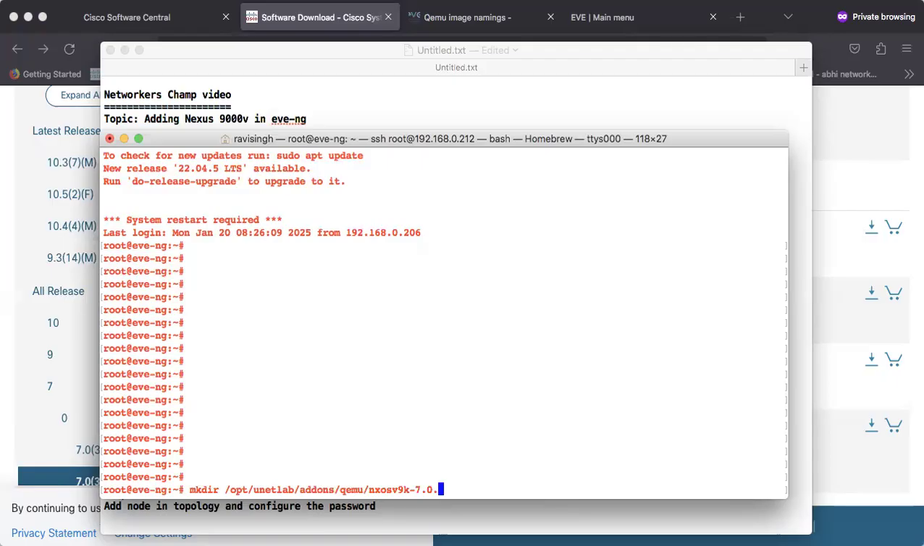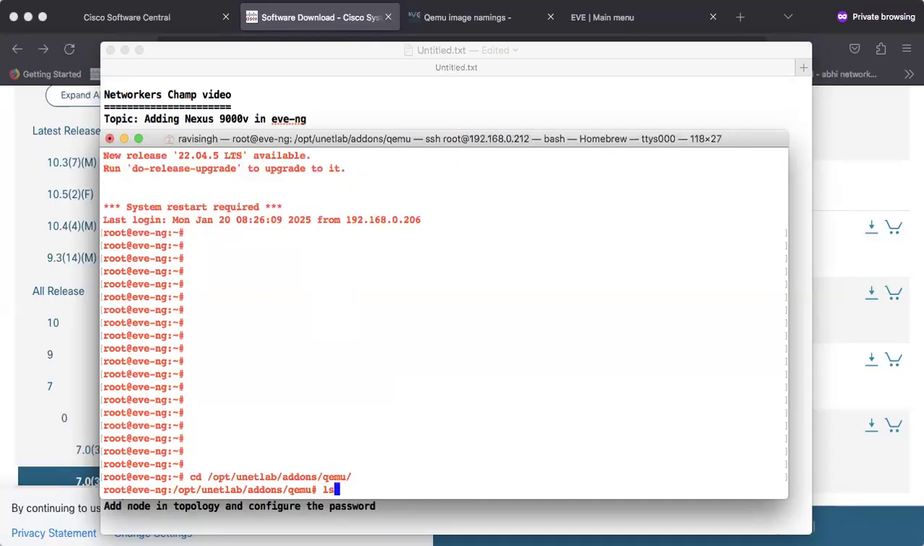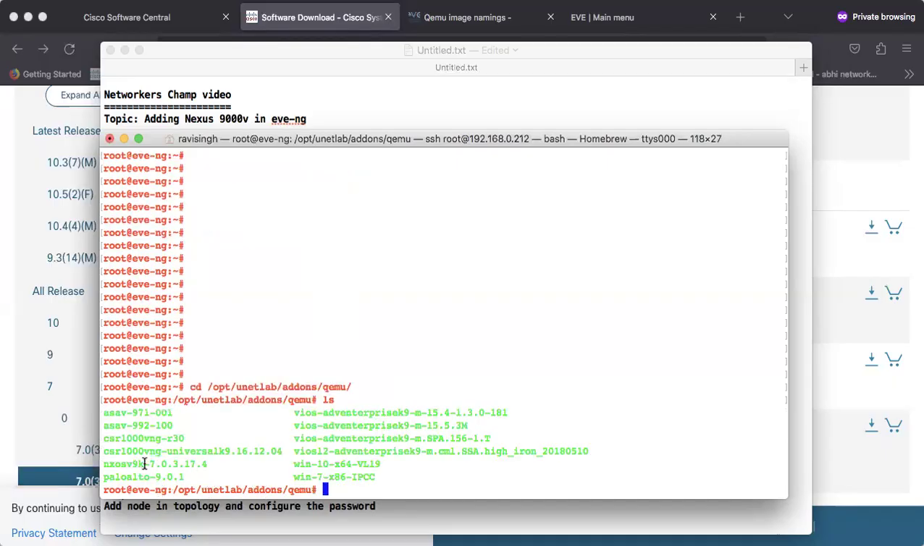Once you do that, you can check whether that name is there or not. In order to check, let's go to addons/qemu and do ls. And I see that there is a name, this one. You see that? The name exists. Cool. This is just a directory that we are creating. The same thing you can also do through FileZilla or WinSCP.